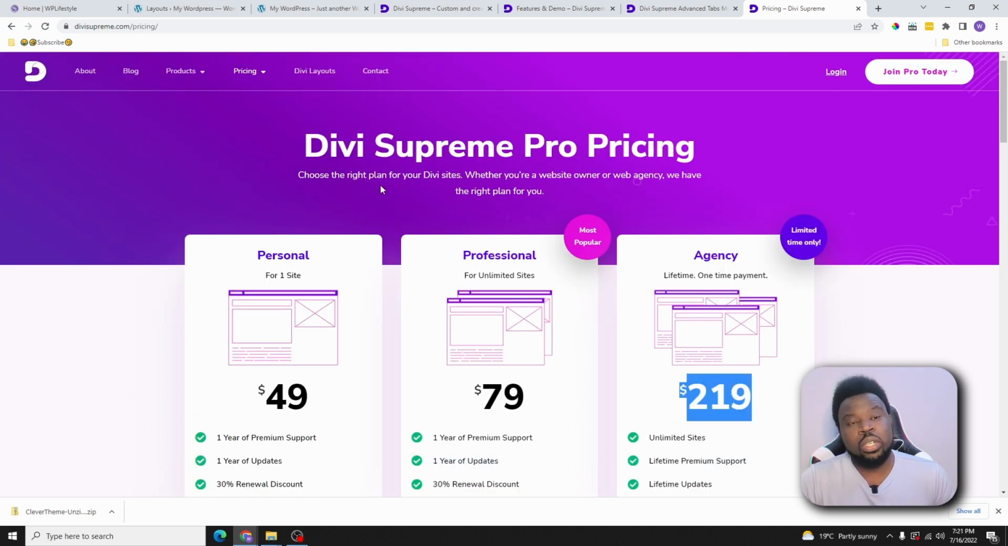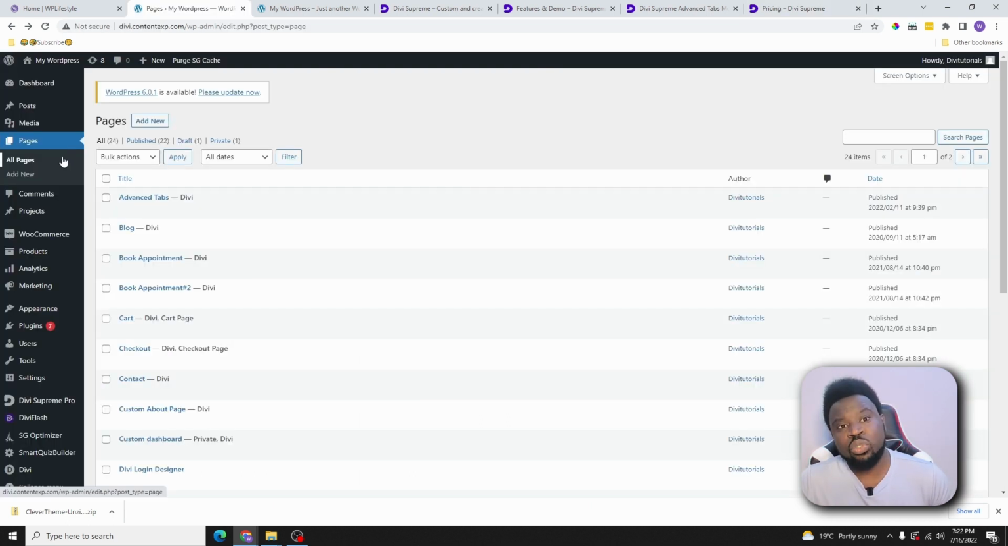So once you purchase the plugin, go ahead and download it and install the plugin on your website, and then I will show you how you can use it. Let me go ahead and log into a WordPress website, then we can get started with the Divi Advanced Tab module. So right here I've logged into a WordPress website.